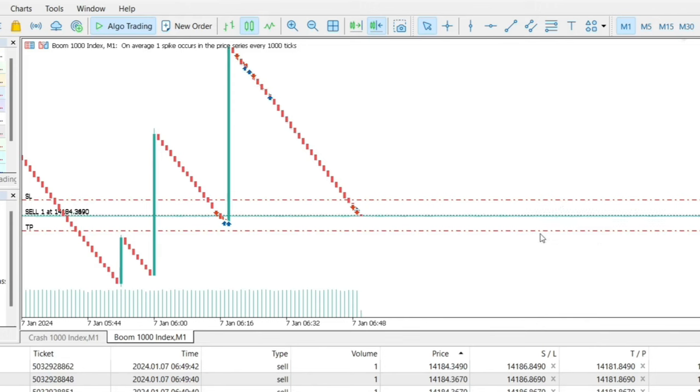So remember, the take profit and the stop loss is adjustable. You can adjust these things. So for now, all you need to do is simply wait. If there'll be a spike, then we'll be in losses. If there'll be no spike, and if it hits this level, we'll be in profit.